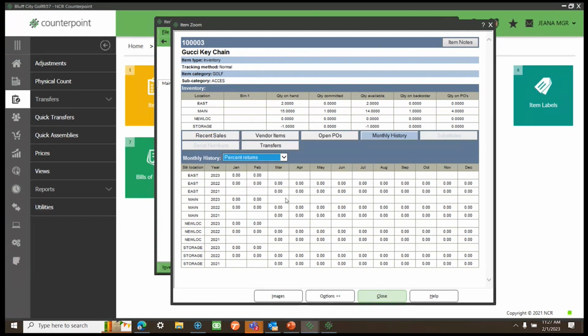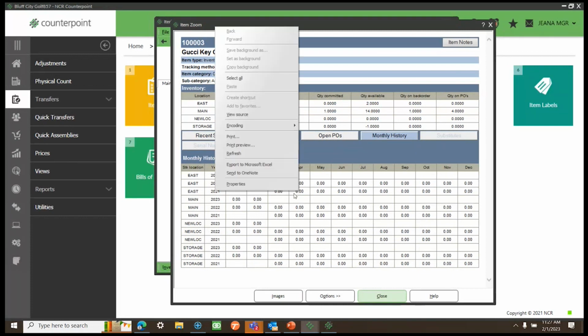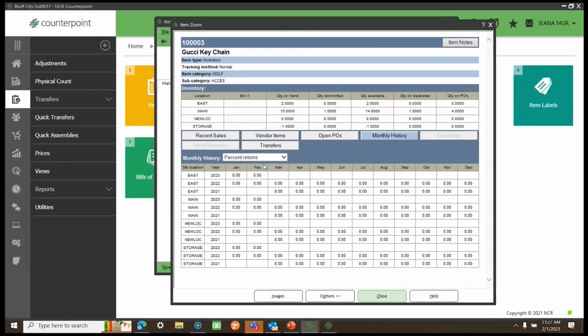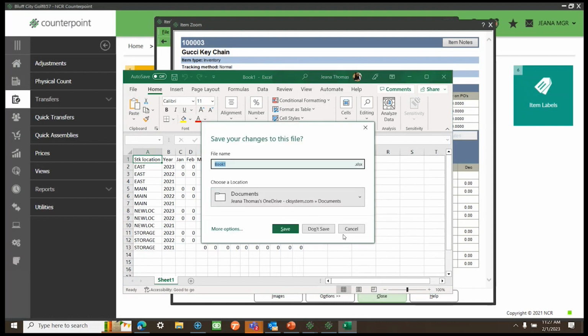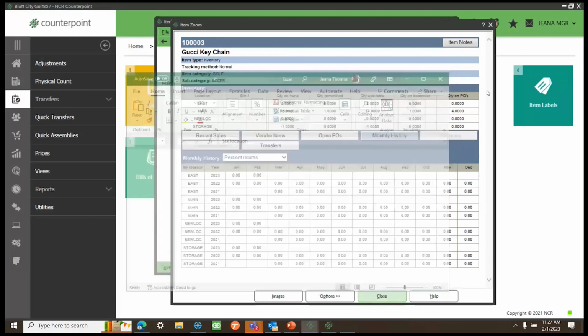You can also export this half of the screen just by right-clicking and export to Microsoft Excel. And it'll go to your Excel spreadsheet right here. How cool is that? It just popped up automatically. You don't even have to have Excel open. Cancel. I do not want to save. Don't save. I have to give it the right command.